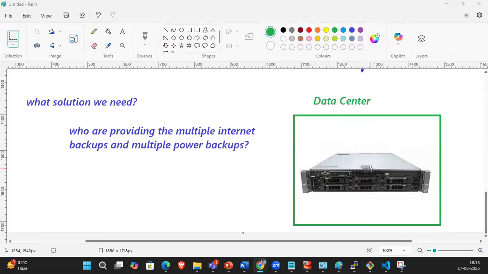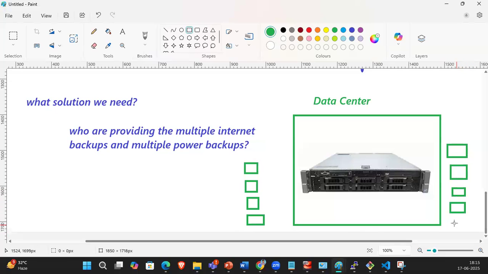They are providing multiple internet backups and multiple power backups. If one power goes down, it will automatically switch to another power. If that goes down, it will automatically switch to generators and UPS. So main power, UPS, then generators. If any internet fails, it will automatically switch to another internet, another network.